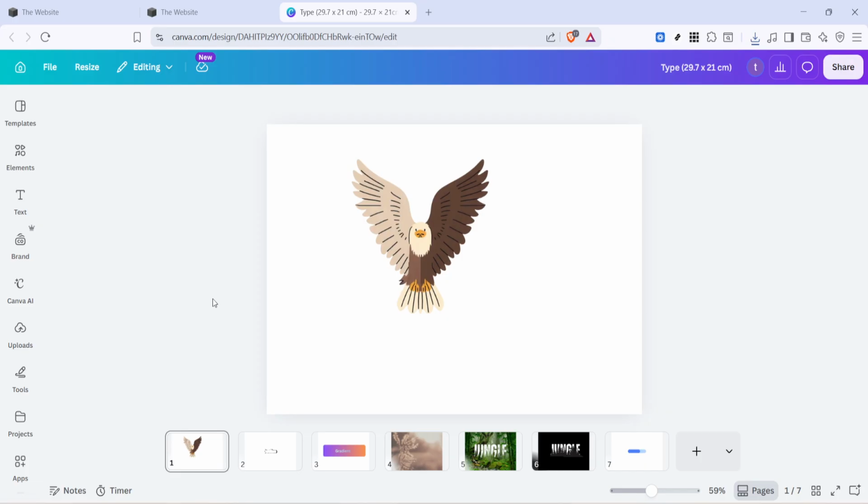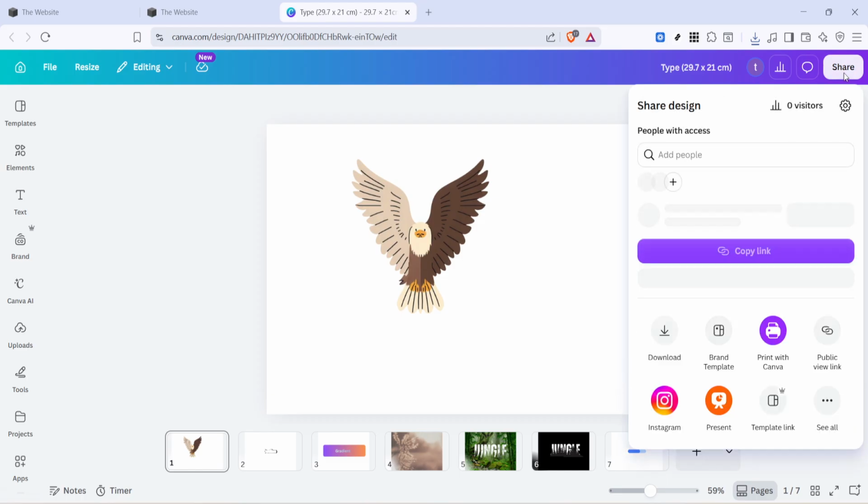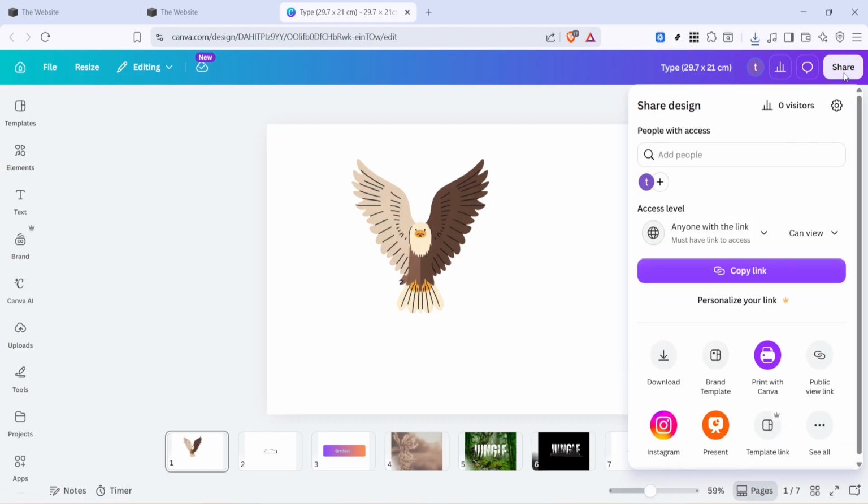First, open the Canva design you want to add to your website. In the top area of the Canva editor, click on Share. This is where Canva gives you options for sending, publishing, or linking to your design. For this method, we want to use the shareable link so Squarespace can display the design. Next, click Copy Link. Before you move on, take a quick moment to make sure the link settings are correct.